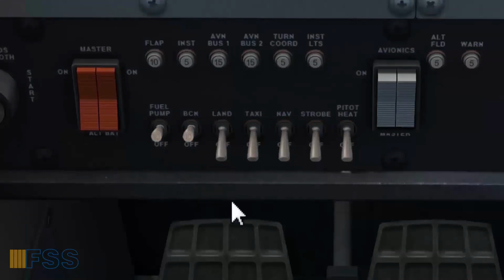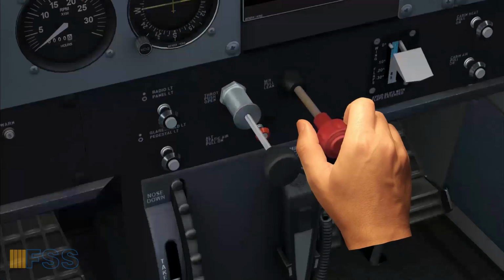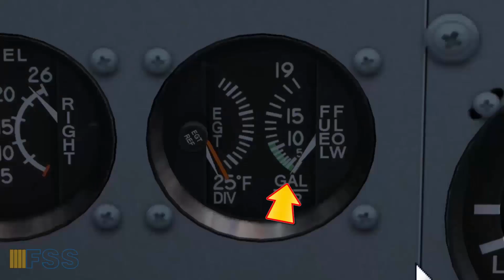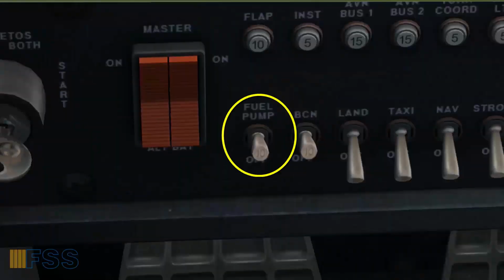The fuel pump sound is confirming that the fuel pump is running. Mixture set to full rich. The fuel flow will start rising, then stabilize. As soon as it stabilizes, I set the mixture to idle cutoff. Then I turn off the fuel pump.